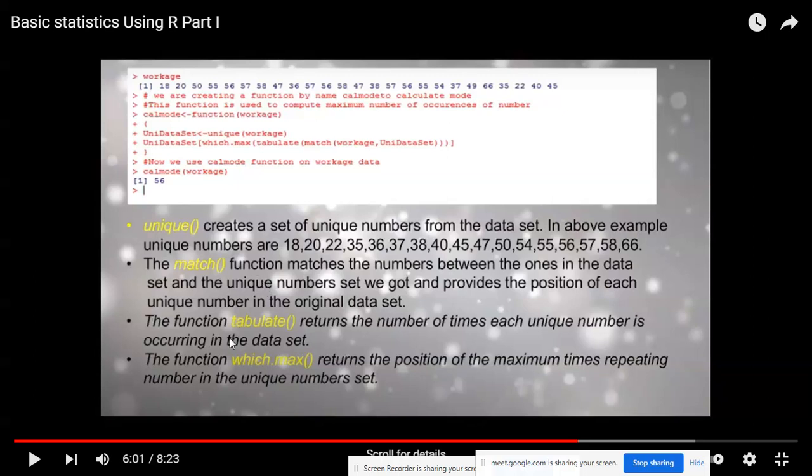Then the next attribute is tabulate. The tabulate function returns the number of times each unique number is occurring in the data set. Suppose 57 is matching, how many times is it matching? It will be tabulated using the tabulate function. It will return the number of times that number is matching with the data set.